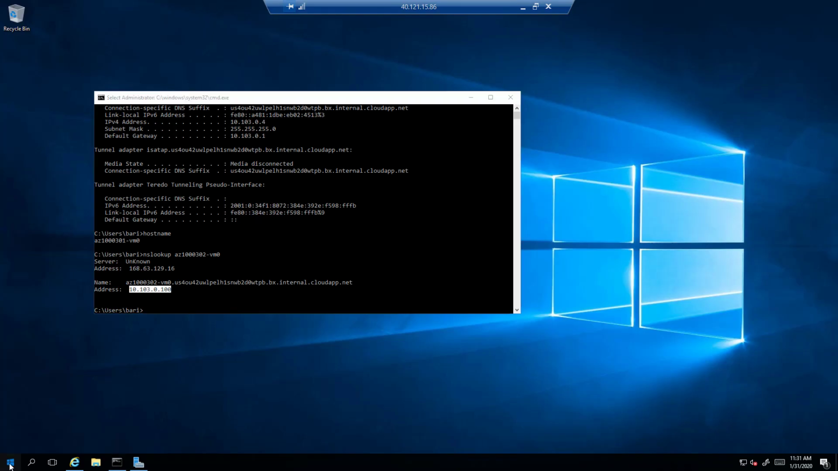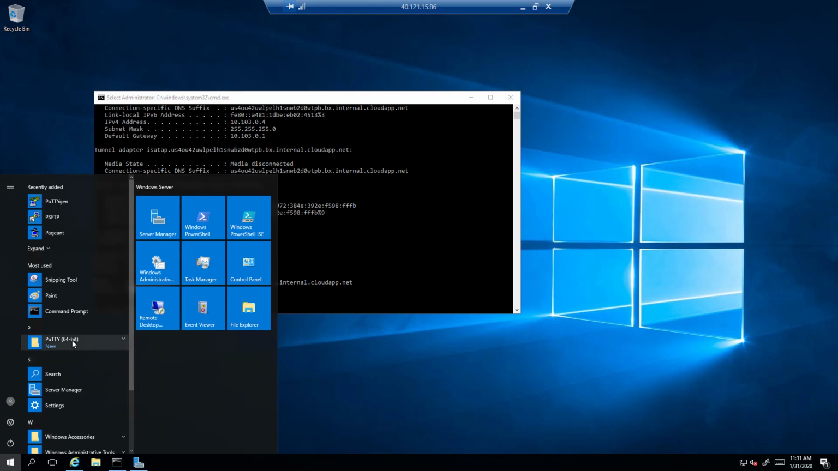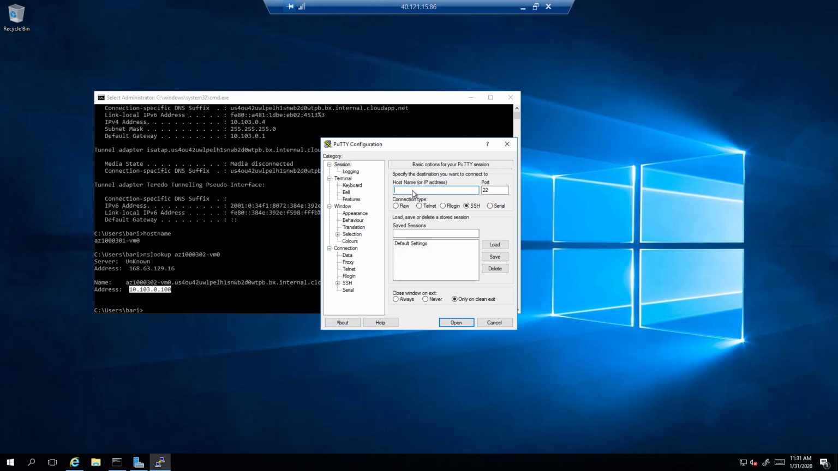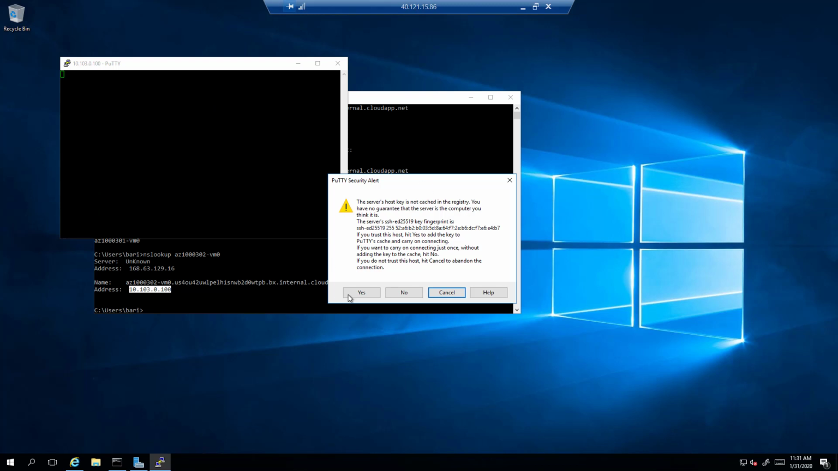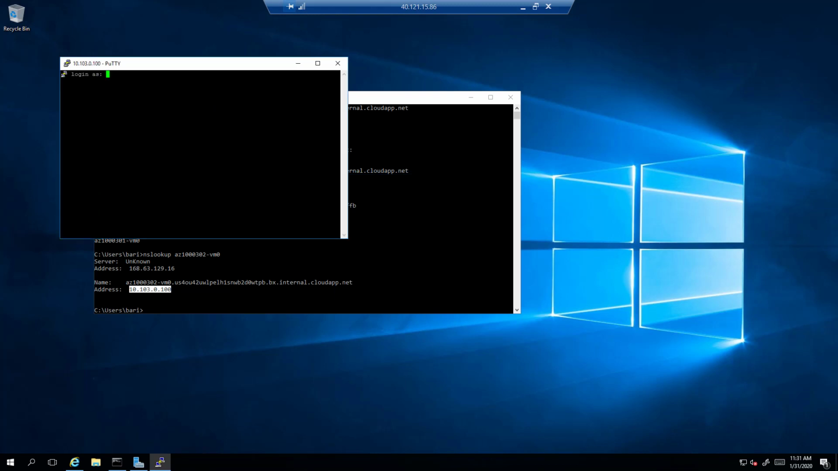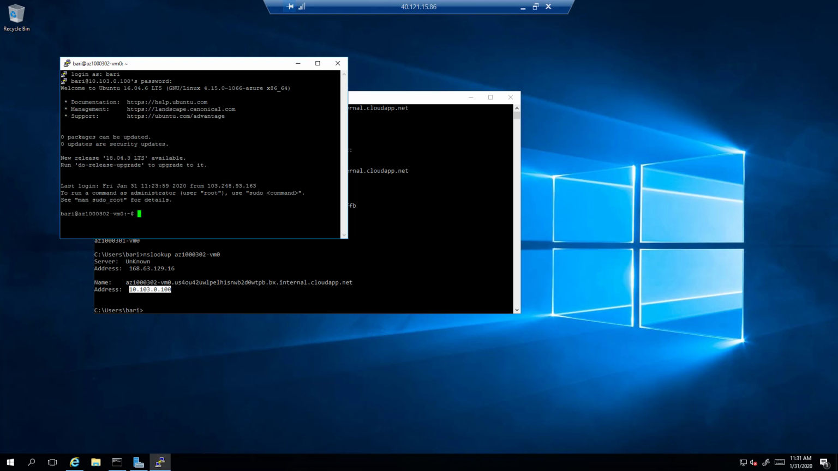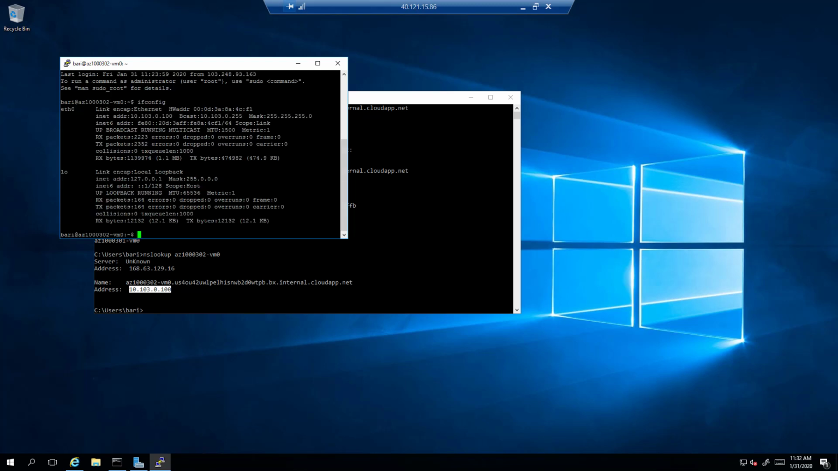Now launch the tool. Put it here, and I'm using the private IP 10.103.0.100. Click on open. It's connecting. So I'm using my credentials which I have set. So I'm able to connect here to VM01. All right, it got the new updated IP, 0.100.